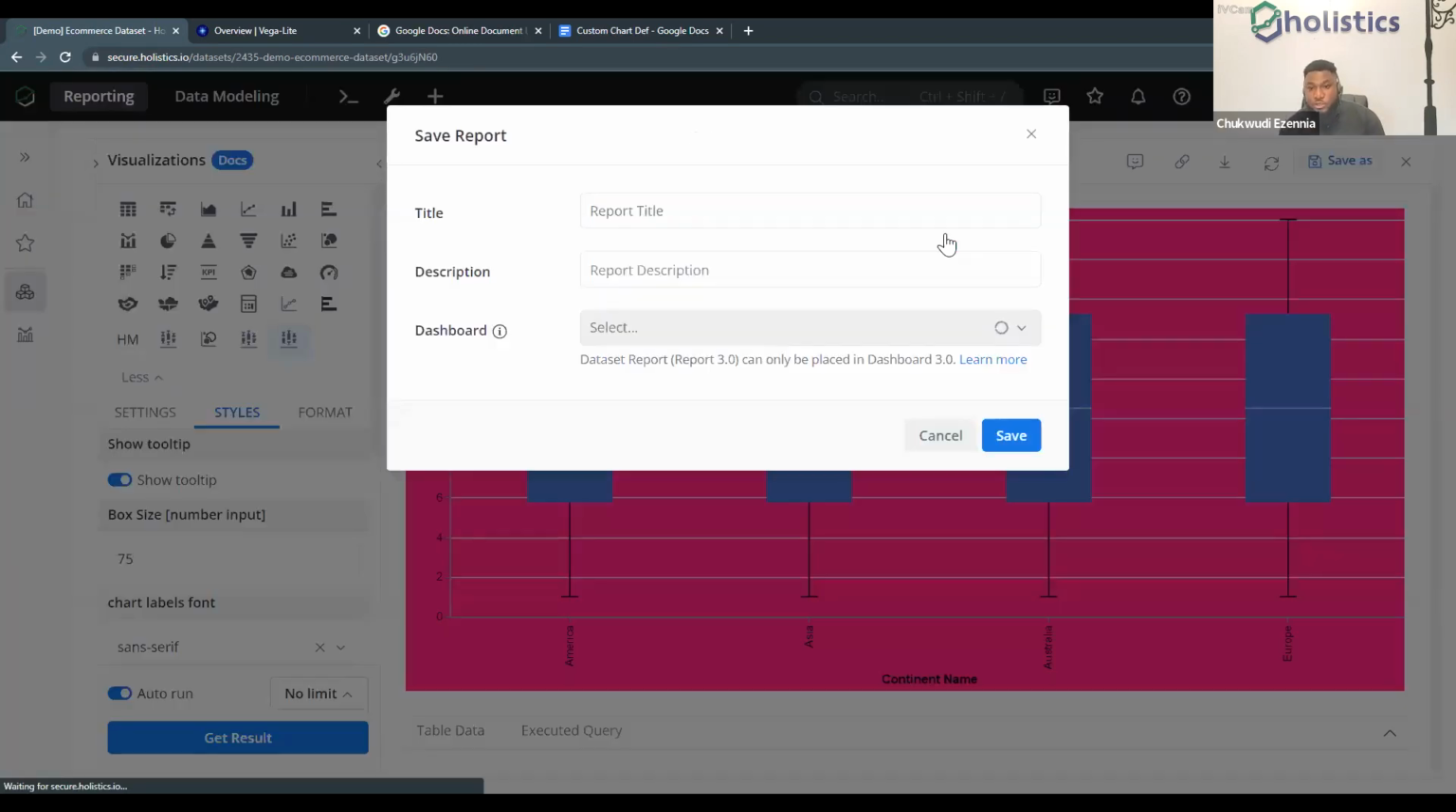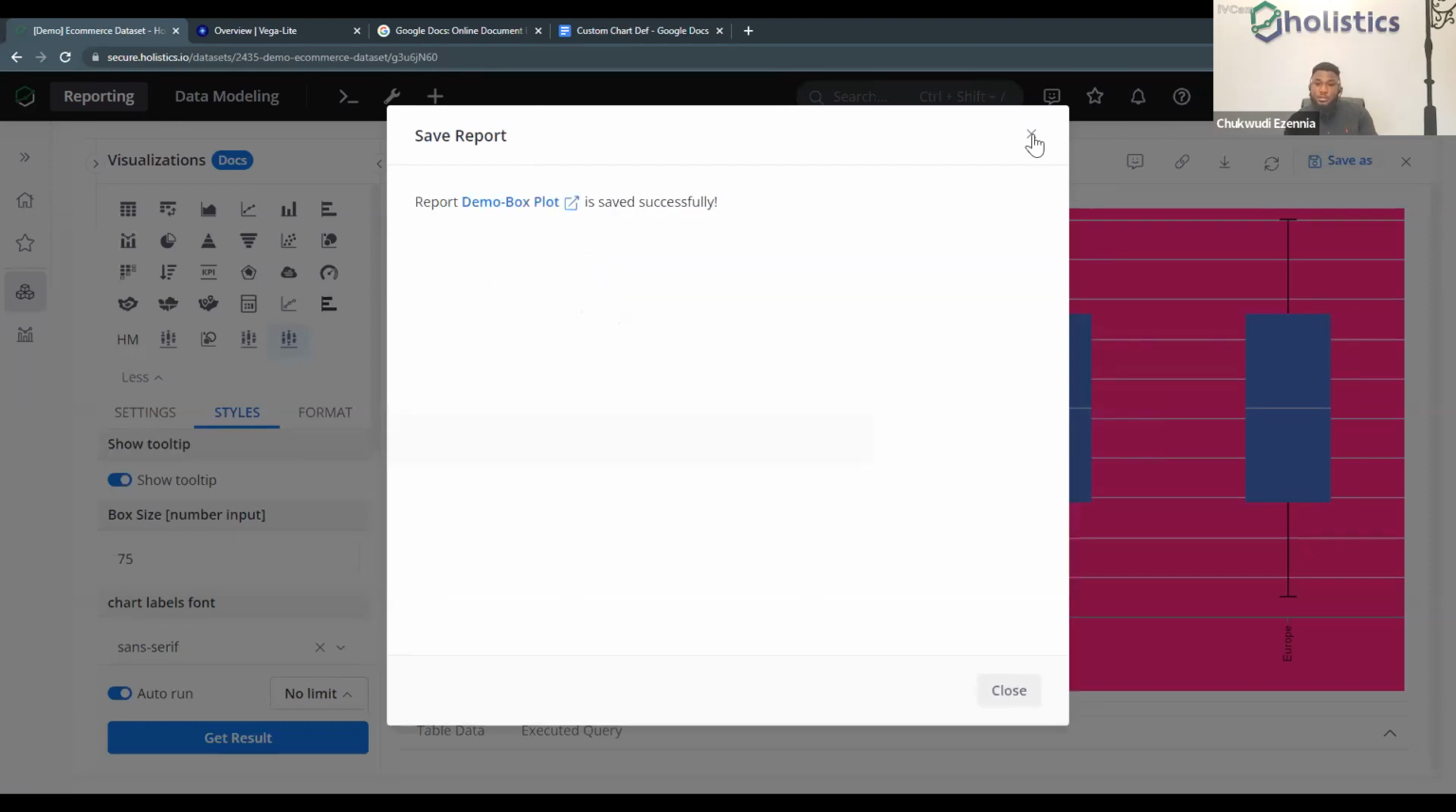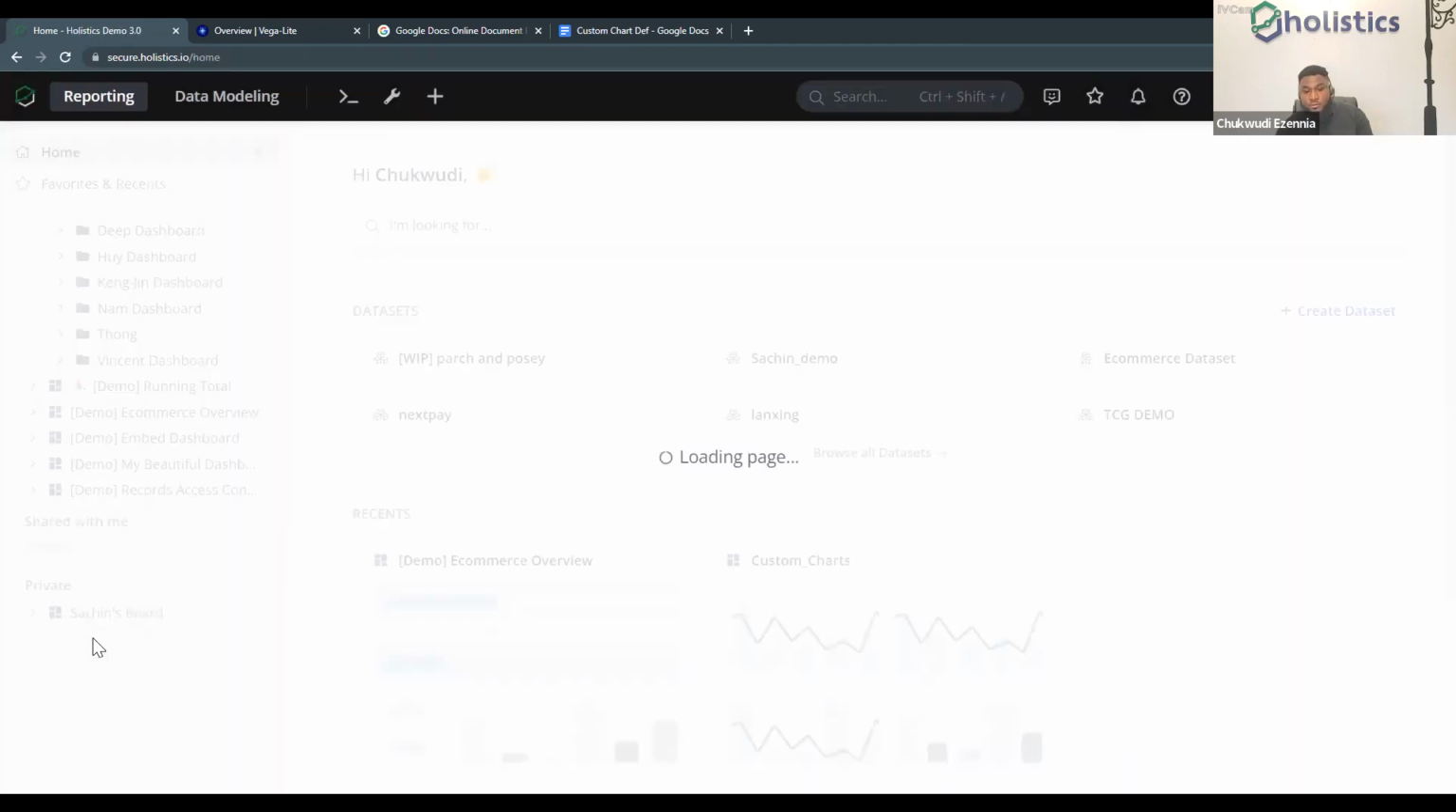Say I wanted to play around with this and share with my workmates. I go to my private workspace, right? And save this here. The title is demo box plots. Save this. And I should have this particular report now available for me under this particular dashboard.